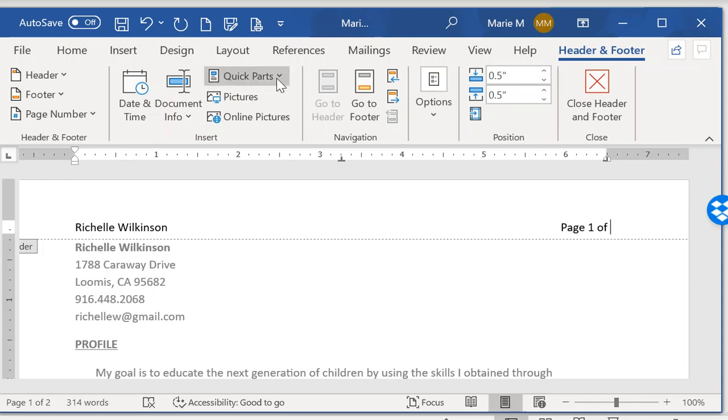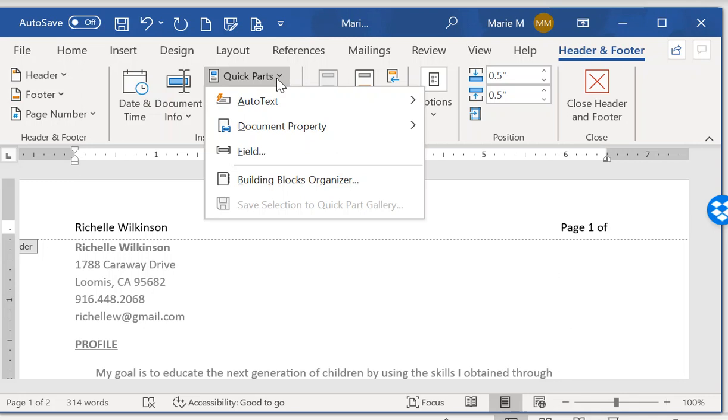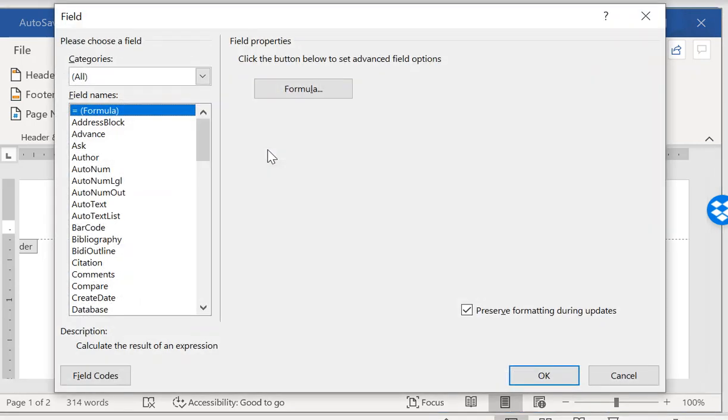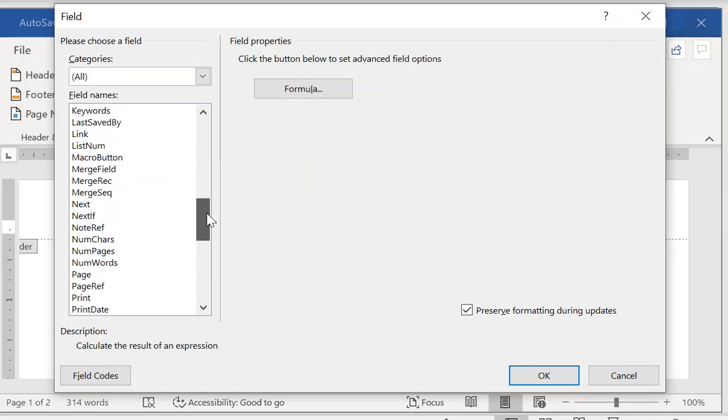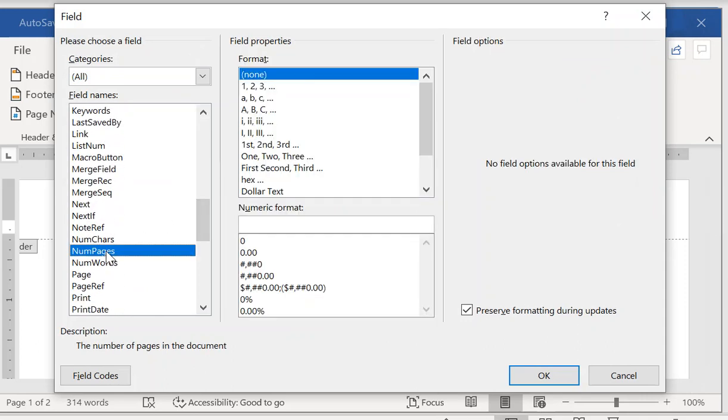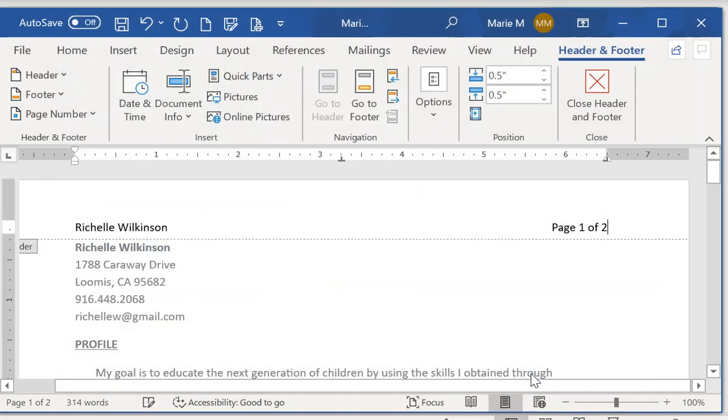And then we're going to go to quick parts, and we want to find the field. So I go down to field. We want to find the field called num pages. And there it is. And I click OK. The last thing I'm going to do is I realize I don't need Rochelle Wilkinson twice on page 1.